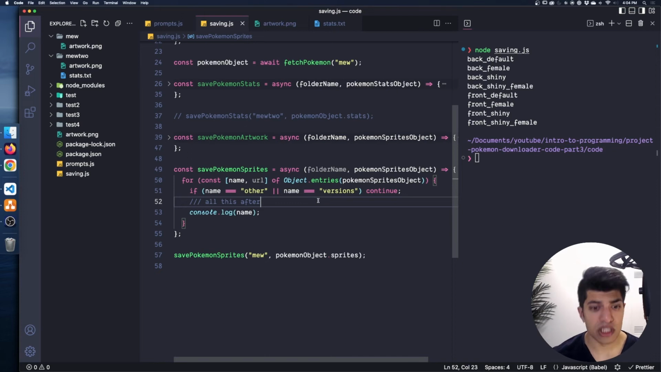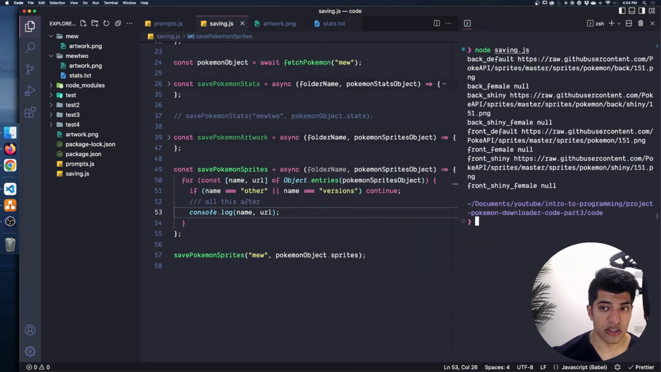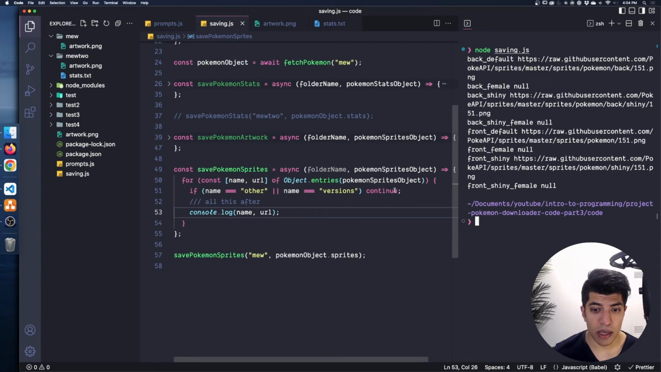What we could do is we could save these one at a time. Every time we come in here, we could fetch that URL. So for example, if I save the URL in here as well, we can see that each of these has their URL, right? So this is the back default URL. There's no URL for back female. There's a back shiny URL. And we can grab each of those, right?